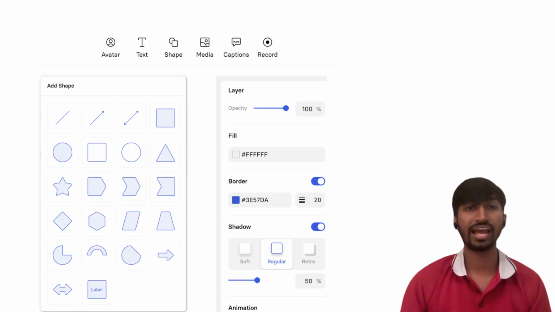Once your shape is on the canvas, click on it to open the right side settings panel. From here, you can fully customize the shape's appearance. Fill, change the fill color of the shape. Border, adjust the border color and thickness. Shadow, add a shadow to give the shape more depth and presence. Opacity, control how transparent or visible the shape appears. These settings give you creative flexibility to match your brand, message, or visual theme.